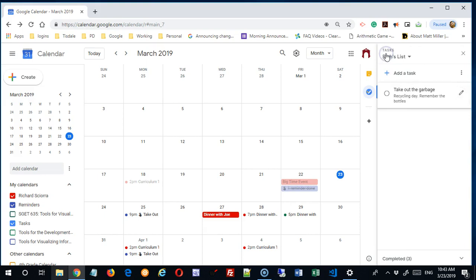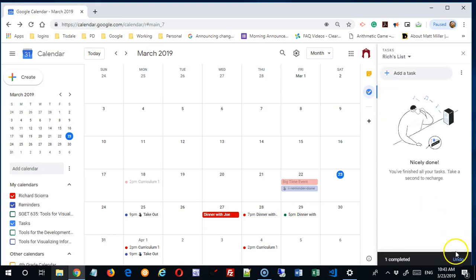So to get back to my list, I would click the arrow up there. And now I can see the list is still here. There's no subtasks on it, so I'm going to assume it's complete, and I can simply check it off and it will disappear.